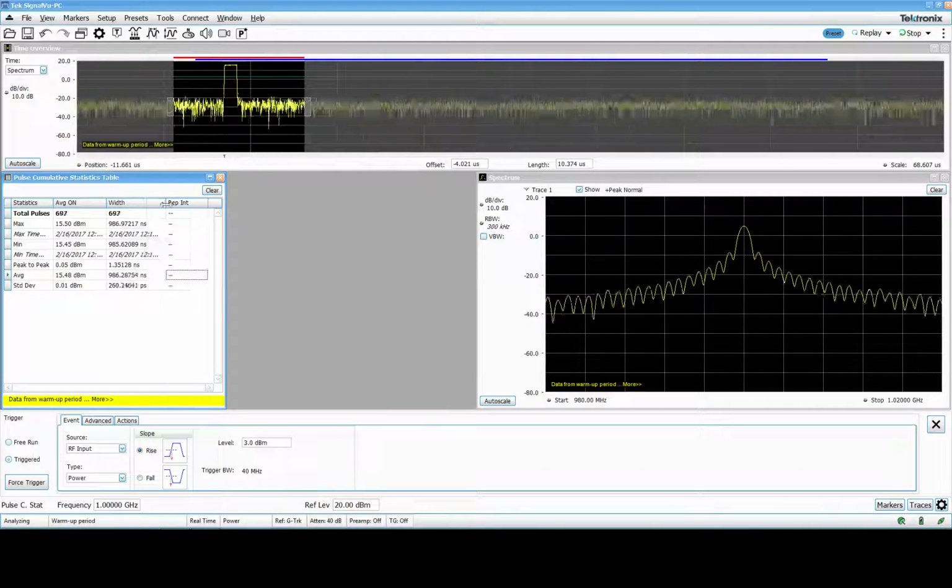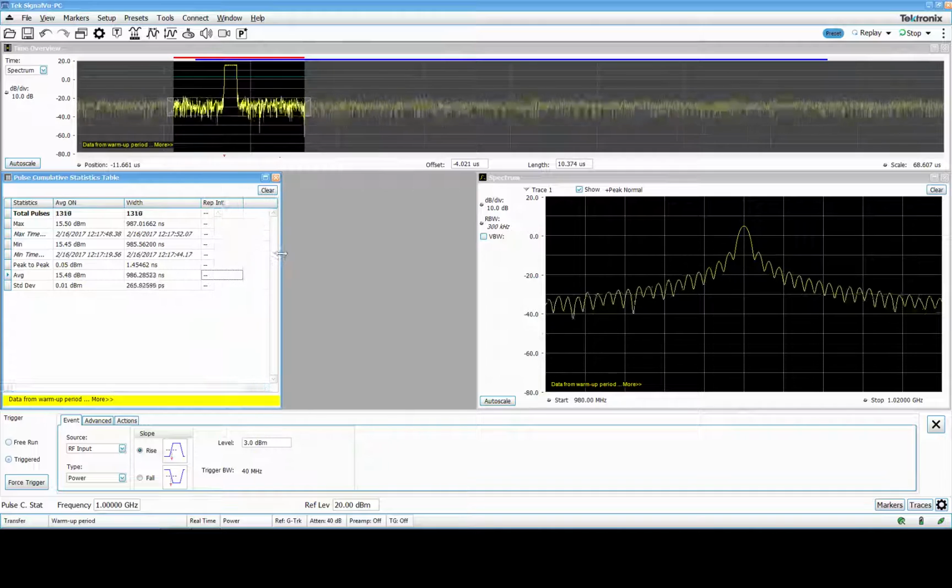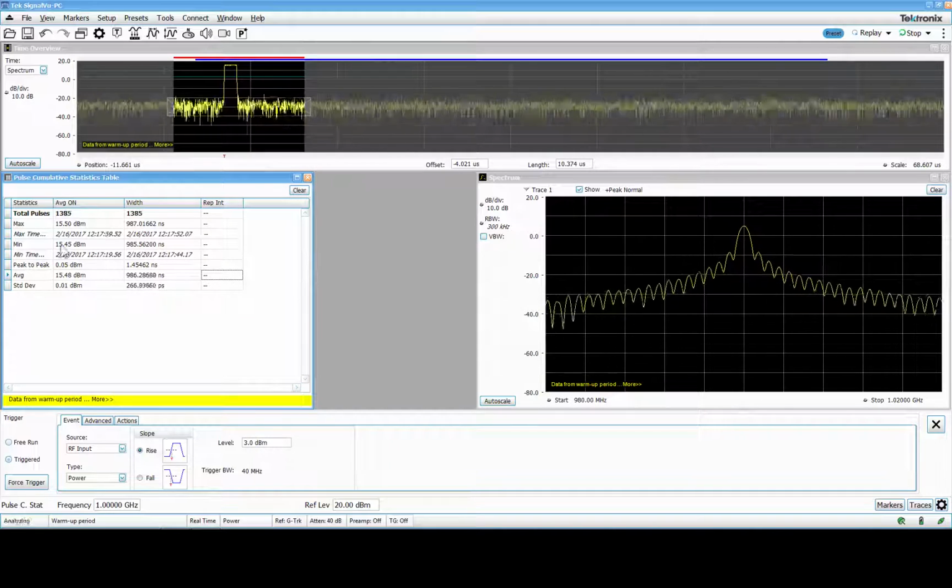What is the information this is giving us? We can see the number of pulses analyzed. We can see the max of the average on. We can see the width of the average on. The timing when it was max. I can move this a little bit like this. The minimum and the time stamp for the minimum.